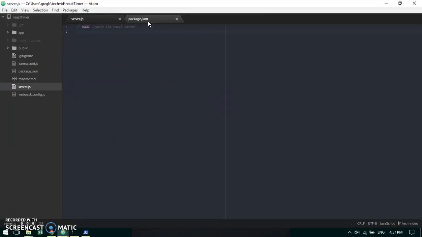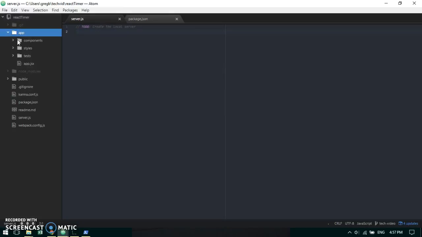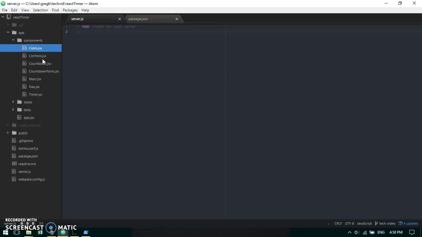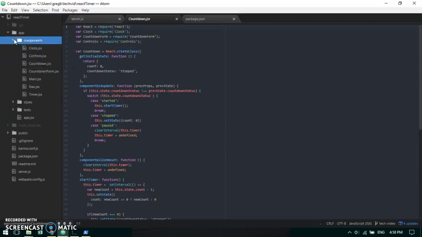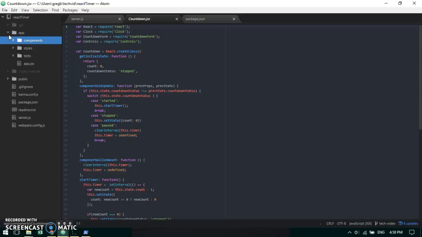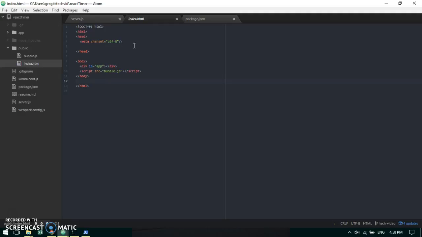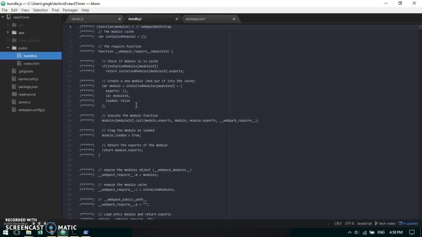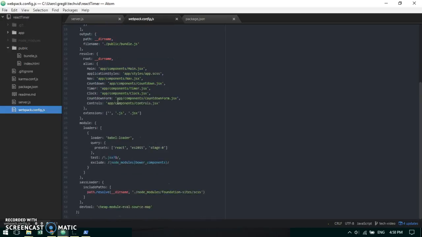So as you can see here, we have all of our app and our components in React. We have a clock.js, controls.js, countdown.js, everything that compiles that application we looked at is in here. Then we also have this public folder, and this is what we're going to tell Heroku to look at. So we have our index.html, which is just our index page, and then we also have this bundle.js. And this bundle.js is actually created from the webpack.config file that we have here.